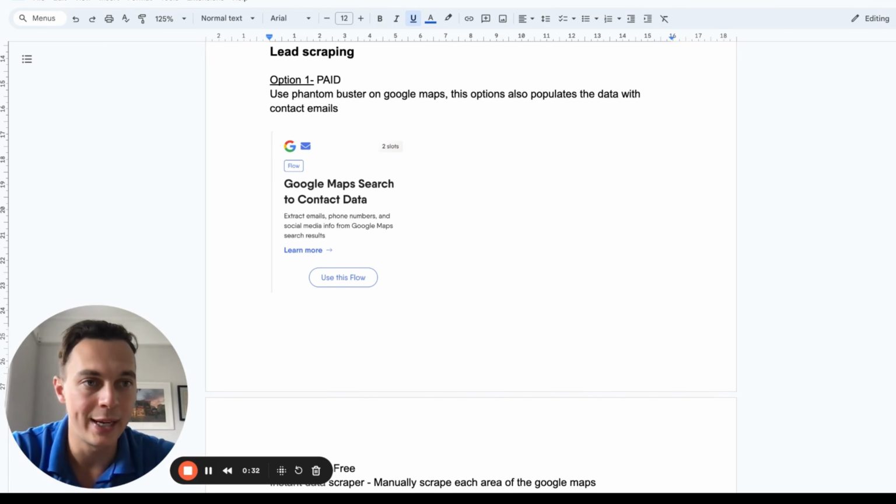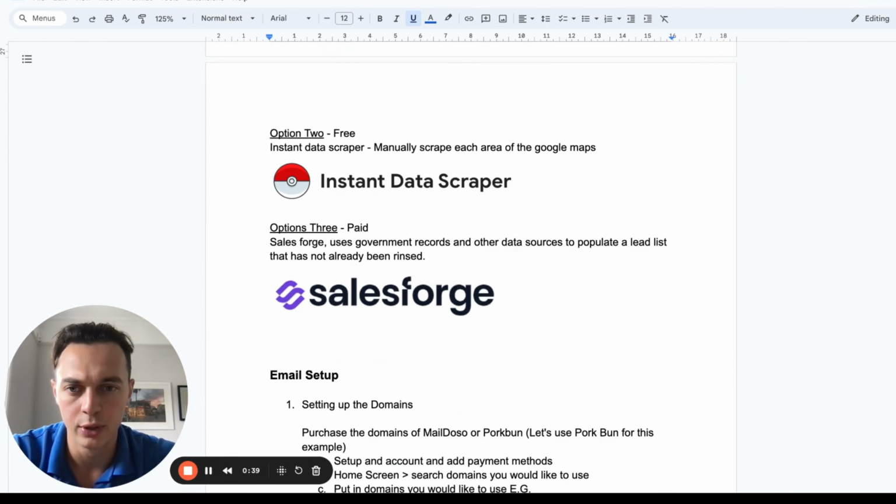You get 20 hours free, and then you can pay for an additional amount of hours for, I believe, around $59 US. Option 2 is going to be Instant Data Scraper. This is really good because it's free, and I like using this for real estate.